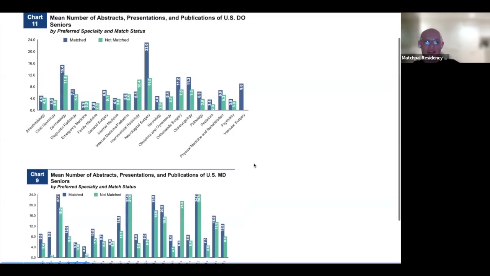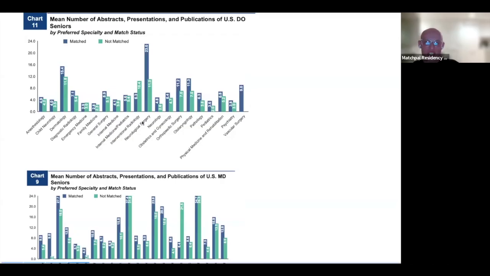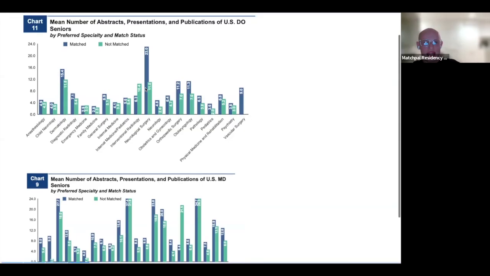And the other thing you'll look at is, while some specialties value research more than others, there is a component of research in every single field, right? Now, this is a total number of abstracts, presentations, and publications. We're going to talk a little bit about the differences of those in a second, but this is a composite number of your total research output, okay?